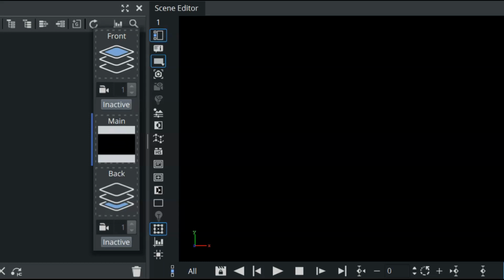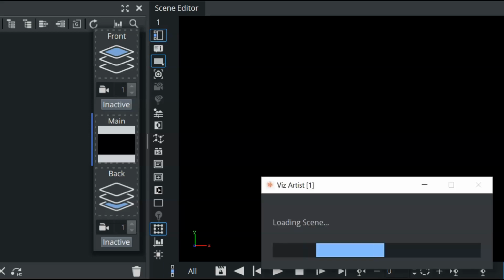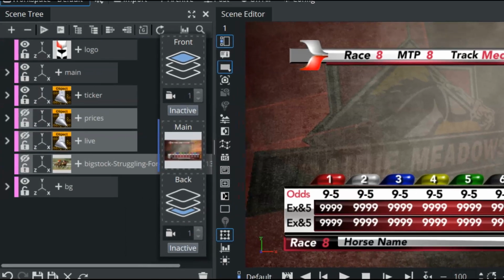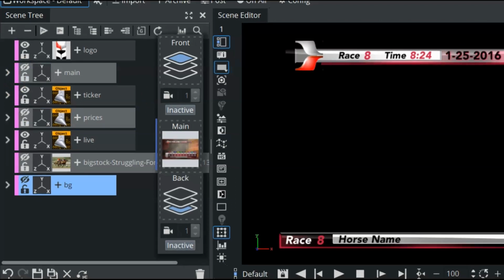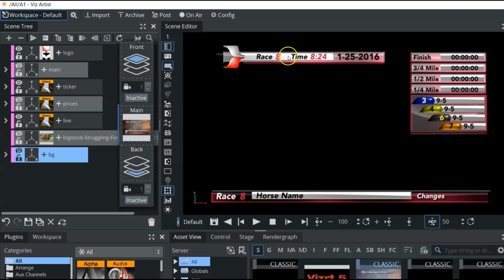I'm going to open up a new main scene here. So I just have a scene with some lower third graphics and some other information that we're going to display on the screen. And as I come up within this scene, I can turn containers on and off. So as I turn a couple of containers off, we have these graphics within our main layer here.